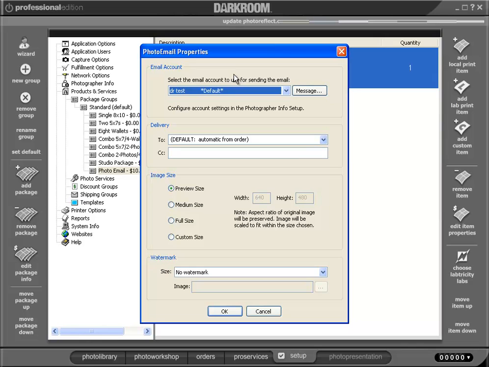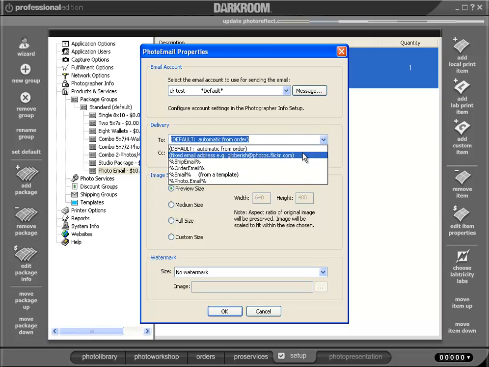If I double click on it or go to the properties, here I can pick the account I want to send from. I might have different accounts for different things, and now we set where we want the email to go to. The default is automatic. Darkroom is going to try its best to find an email for the picture.